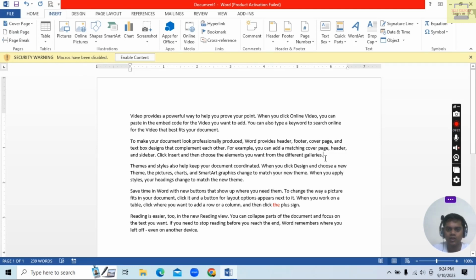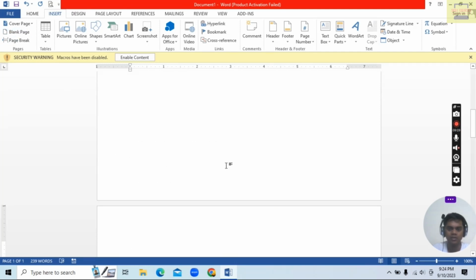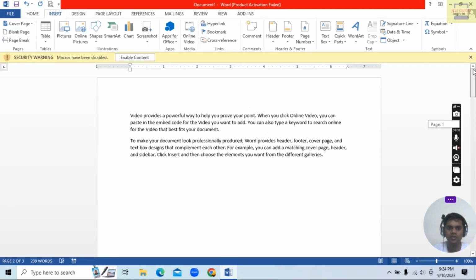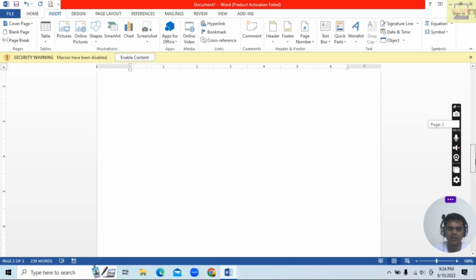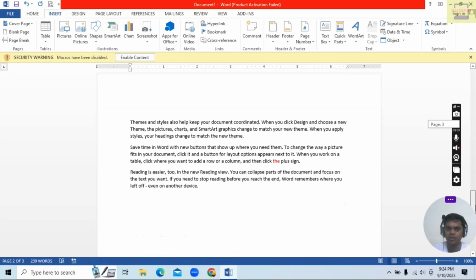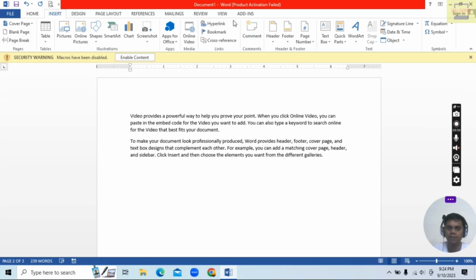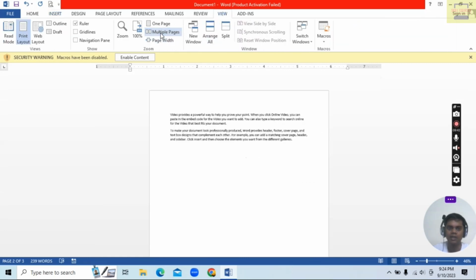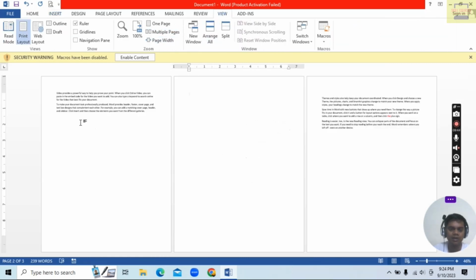Suppose I choose the cursor over here and go to the blank page. See, this is our matter, this is a blank page, and again this is our matter. I will show in multiple pages like this: View, multiple pages. See, this is our matter, this is a blank page, and again you will see matter. It is called a blank page.